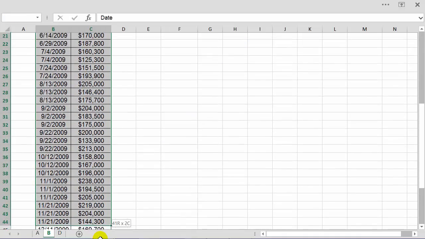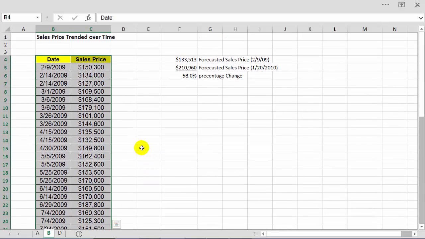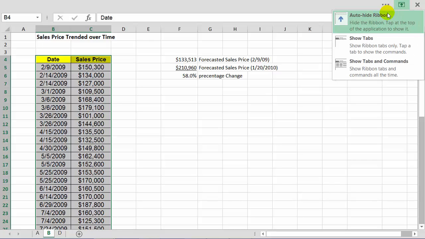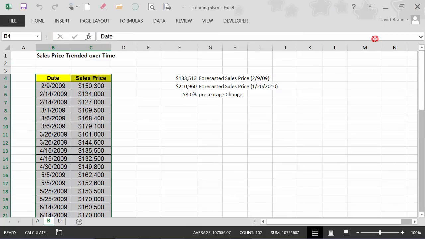Now I'm going to make a chart. I need to open up. Looks like I need to, no, not auto hide the ribbon. There we go. Show our tabs. Always happens on a video. I get stuck.